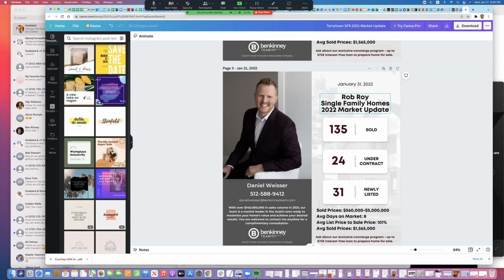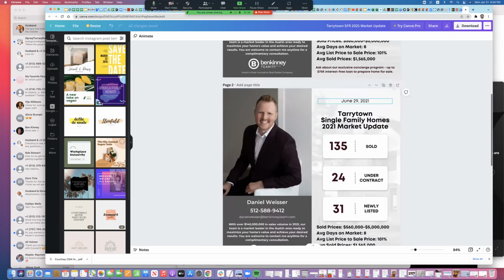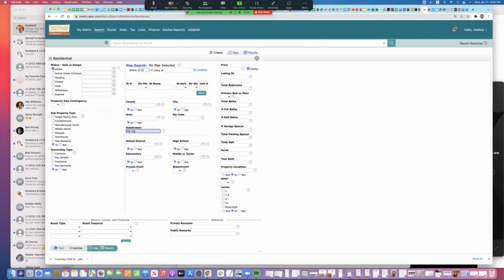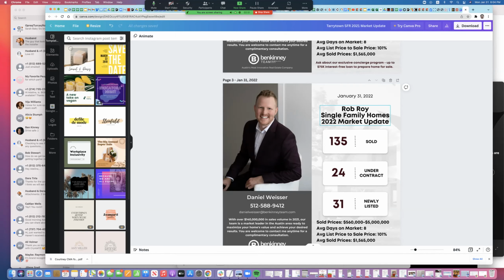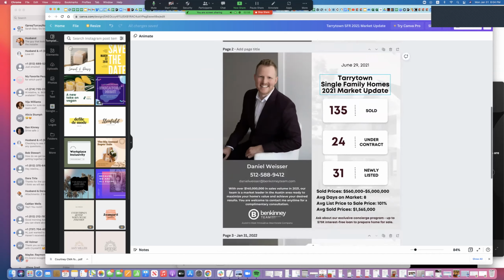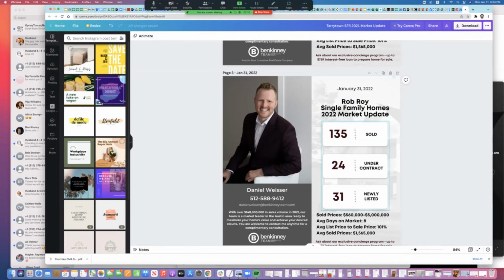Now we said Rob Roy was the neighborhood. That's why I needed to look that up. In the past, when I did it, it was for an area, Terrytown. So Rob Roy was the neighborhood, single family homes. So I'm going to go back over here and say single family, which is right here in this corner. And then it's going to say 2022 market update. In the past, it said 2021 market update, so I have changed it to 2022. I'm just running down this column. I'll do the rest later, but right now I'm just doing this column.